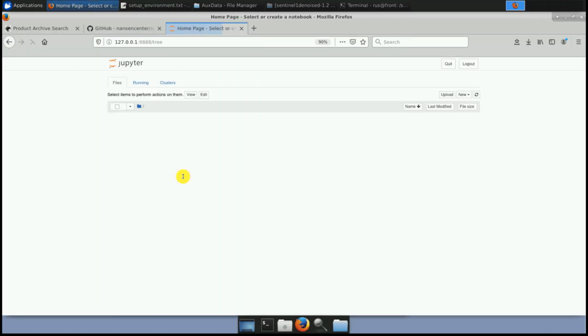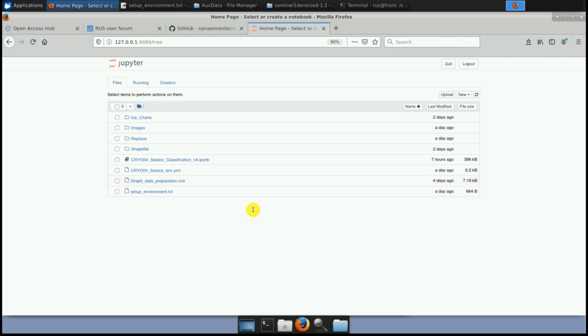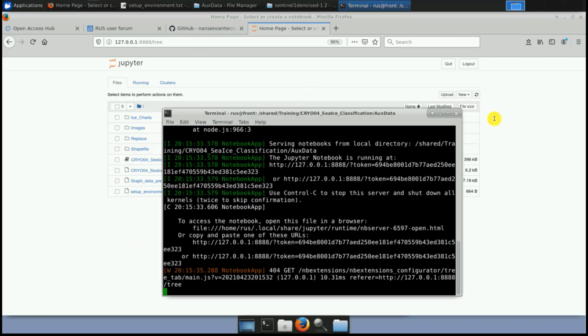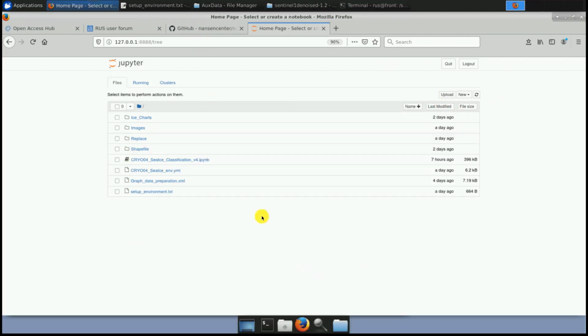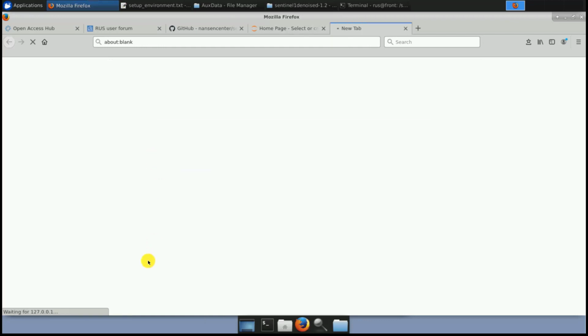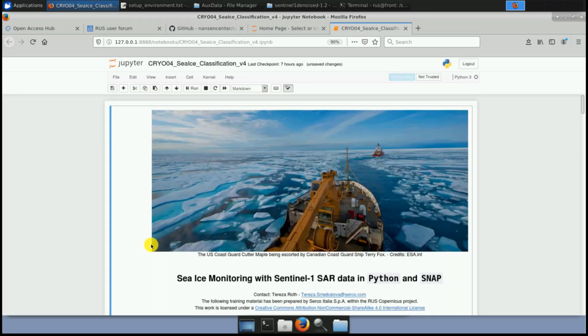Here we go. The Jupyter Notebook opens in the browser, and you can see that it opened in the directory that I have as my active directory. It has one notebook located in this directory, and that's the CRYO04 sea ice classification version 4 that we will be using today. Let me just open it, and here we go. You remember I was mentioning this folder with the images. These are the images that are included within the notebook, and they have to be located in a specific location so the script knows where to find them.